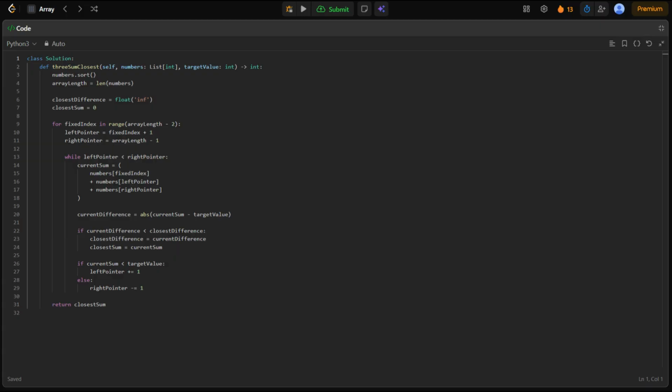Let us first clearly understand what the problem is asking. We are given an integer array and a target value. Our task is to choose exactly 3 different numbers from the array such that their sum is as close as possible to the target. Important point here. We are not required to match the target exactly. We only need the sum that has the minimum absolute difference from the target. And the problem guarantees that exactly one answer exists, so we do not need to worry about ties.